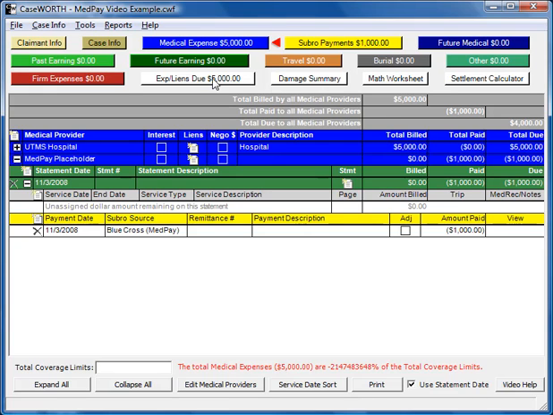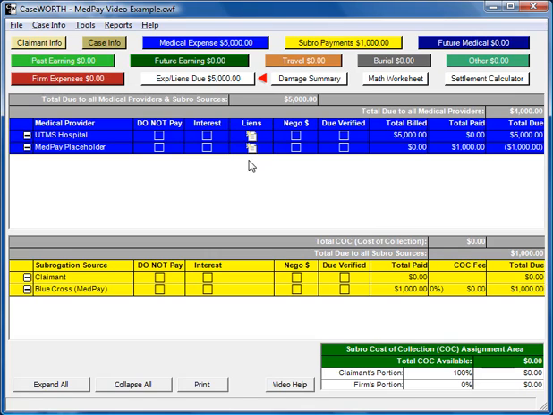This next step is very important. To avoid including this MedPay amount in the subro to be reimbursed, we need to mark it as a Do Not Pay item on the Expenses and Liens Due tab. Notice when you check the Do Not Pay option, the total due on that line is stricken through. The Expenses Liens Due tab button also updates from $5,000 to $4,000, indicating less disbursements will be due on this case.